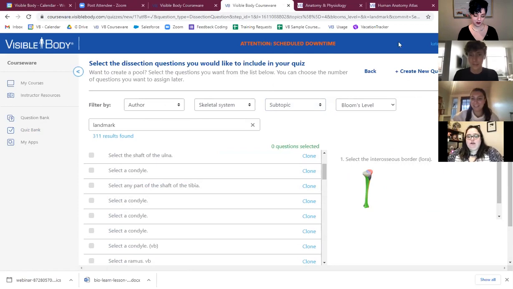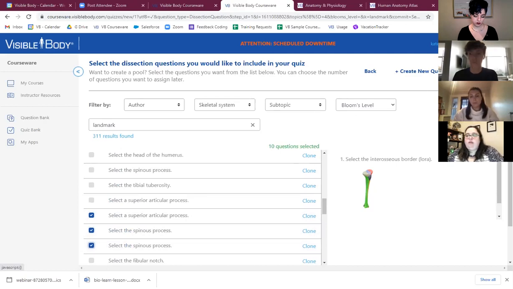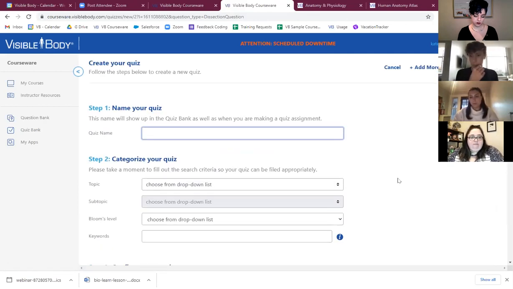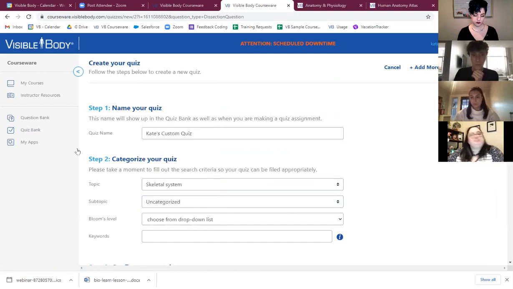Right. And so if you did want to quickly make these into a quiz, because we clicked create new, you can just start selecting the questions you want to have on that quiz. Add a couple more down here, and then click continue there. And then you would select your topic. This is skeletal, subtopic, I'd put that, I mean, types of bone, don't you think? You would put the most relevant, and the blooms level and bony landmarks.